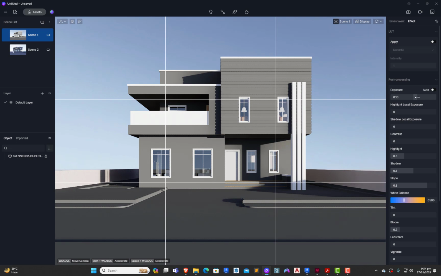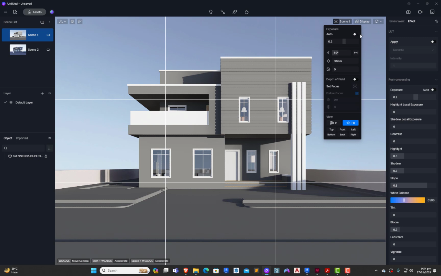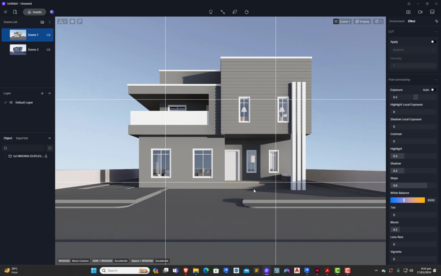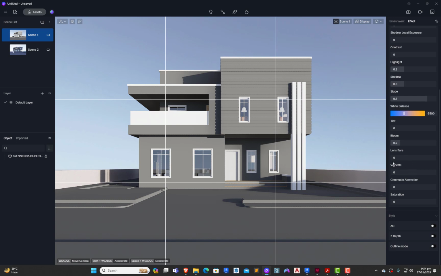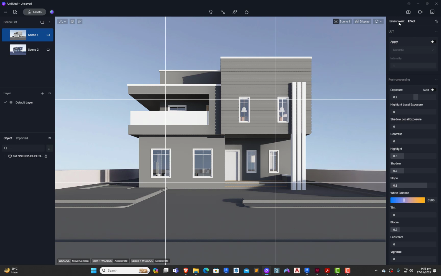Okay, exposure. Let's make this 0.2. Shadow 0.5. Point 3. What else do we want to touch? Okay, let's leave the rest as they are. Remember to update the scene.